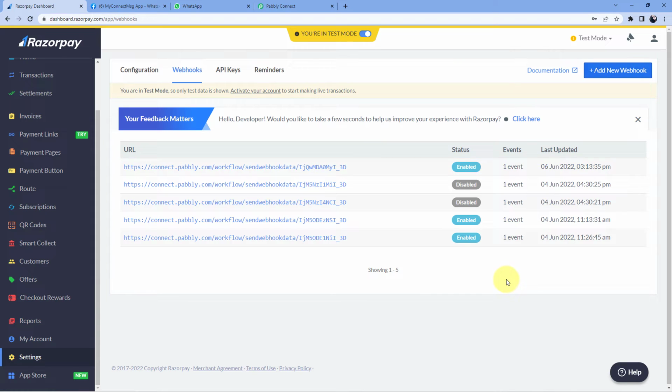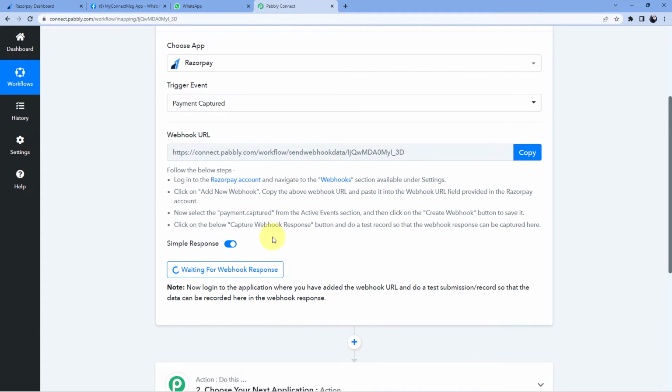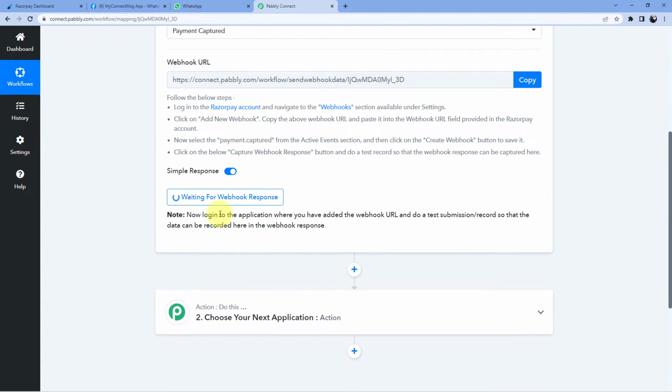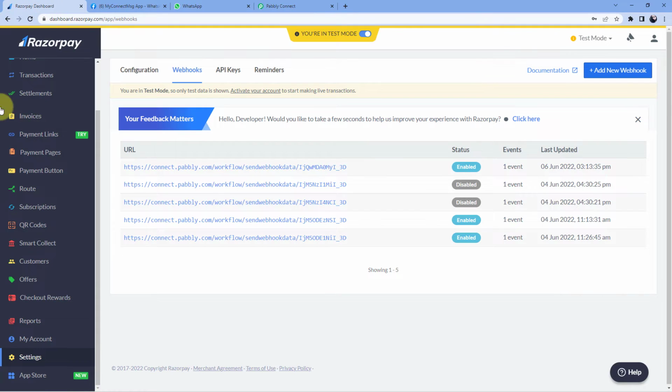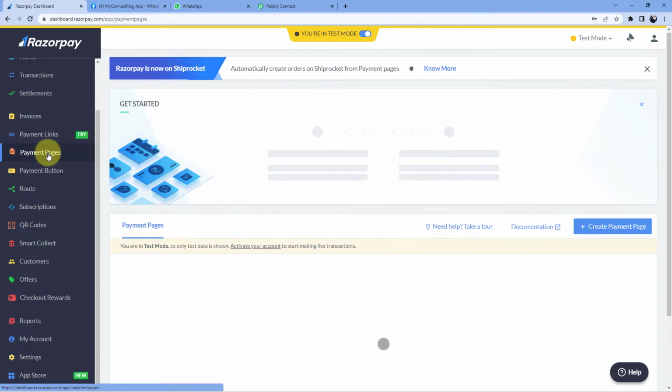Now, whenever we capture a new payment inside our Razorpay account, the details of that payment will also be collected here in Pabbly Connect. As we can see here, it is showing us waiting for webhook response, which means Pabbly Connect is waiting to collect some data or response from Razorpay of a newly captured payment. To do so, we have to make a test payment. We will go back to our Razorpay account and I'll go to my payment pages.